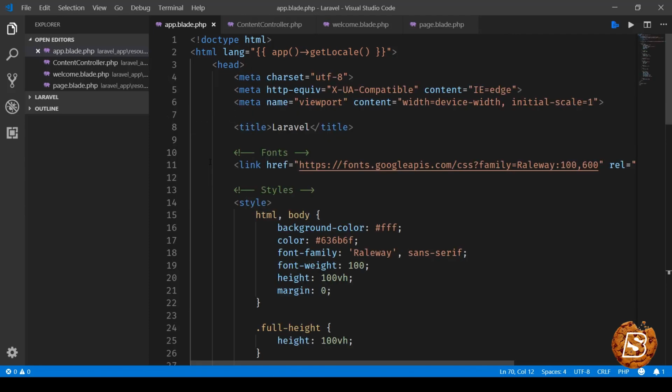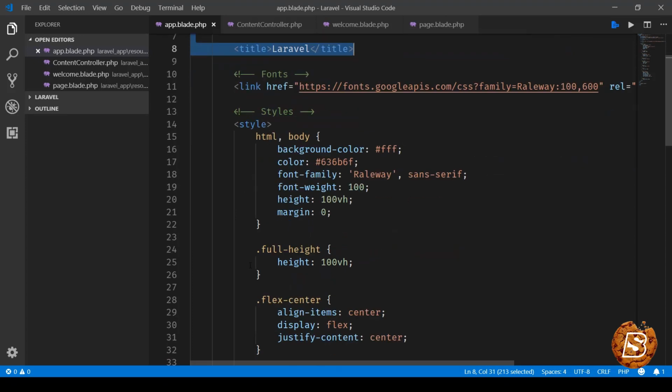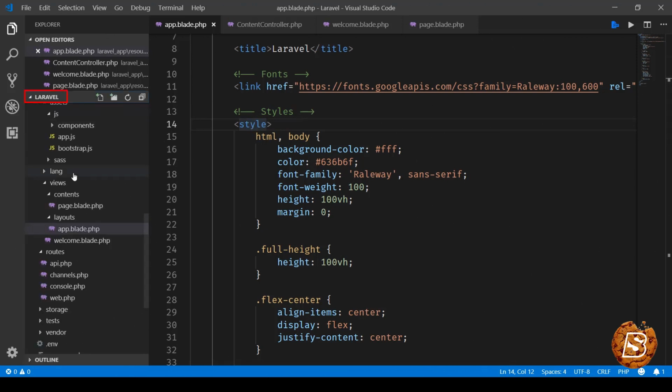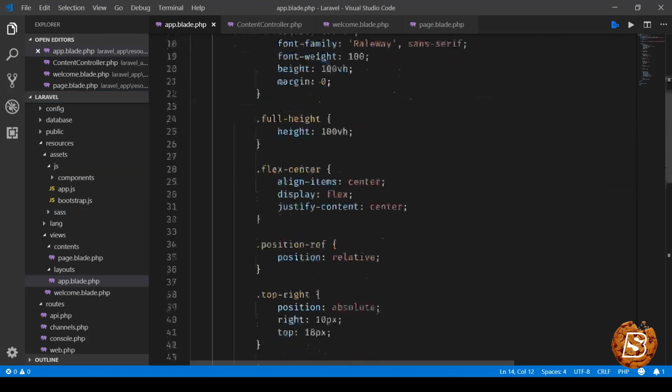We can include the meta tags inside the head section, as you can see over here. Then links for fonts and style can be included as inline or via CSS. Now, if one has to go with CSS, the best place for it is the assets directory, where one can have the JavaScript as well as the styles. For now, we have included it in the code itself.